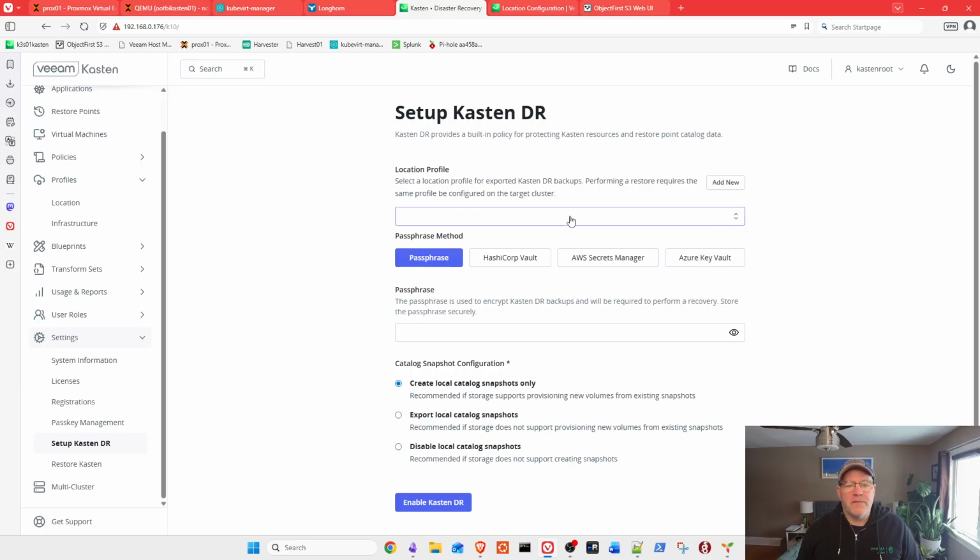Now, we need to use a profile. I've only got one, the one I just set up. So there we go. Got it there. Here's where you have to use some kind of secret, okay? Because this is going to encrypt the Kasten DR backups. They're going to be encrypted.